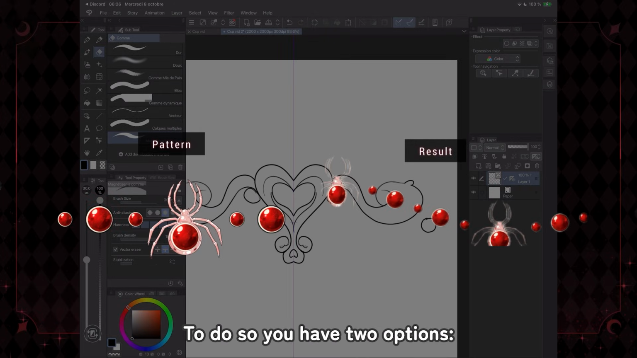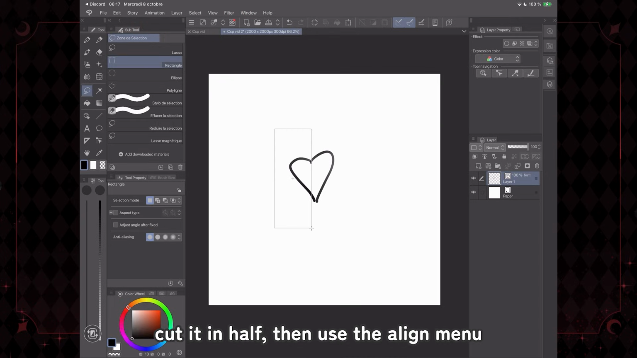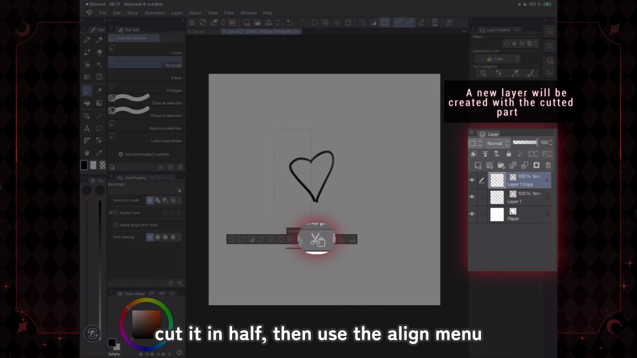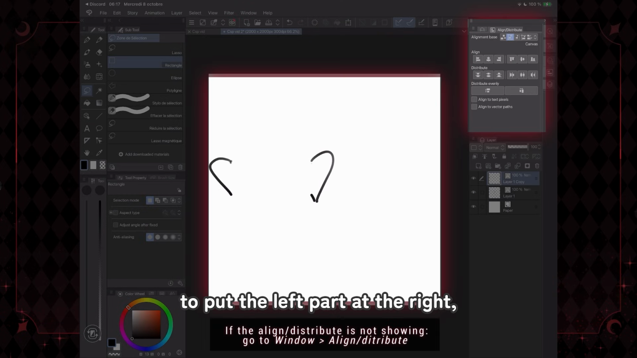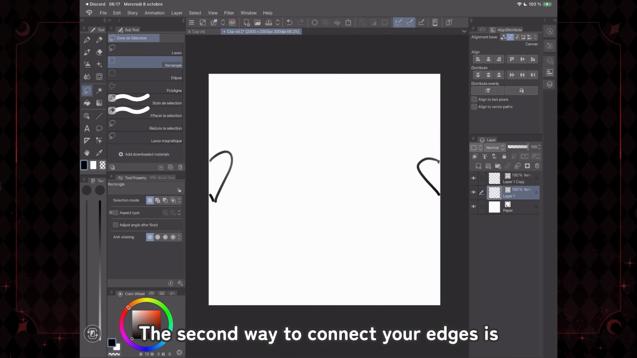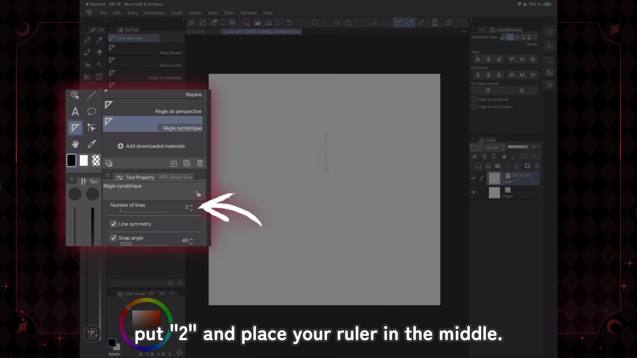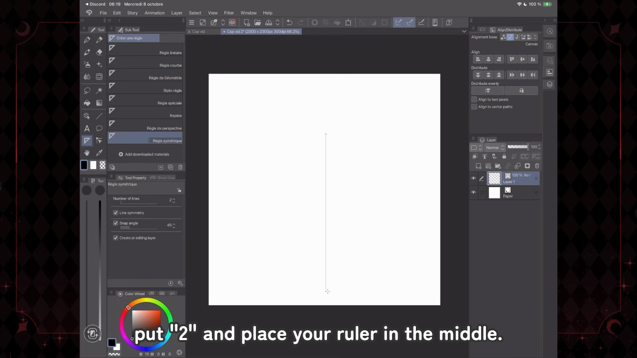To do so, you have two options. You can either create a pattern at the center, cut it in half, then use the align menu to put the left part at the right and the right part glued to the left edge. The second way to connect your edges is select your symmetric ruler, put 2 and place your ruler in the middle.